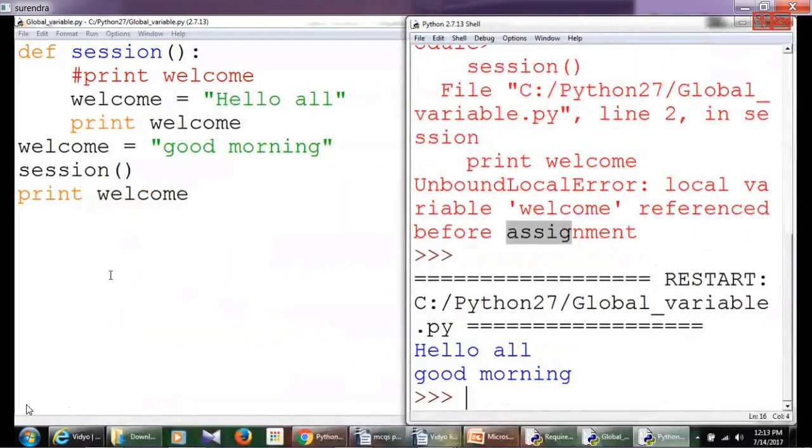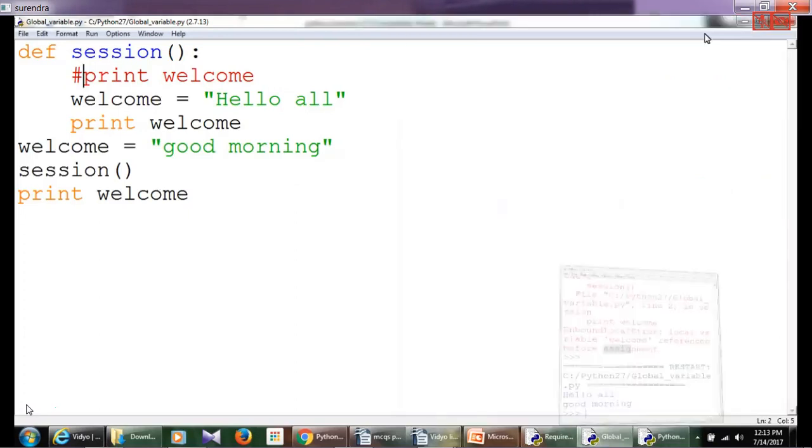Hello all. Why? Because this is the first hello all message. The second one prints this particular good morning. Understanding, right? And one more here. Here I'm not assigning any value over here. What's going to happen? We'll see.